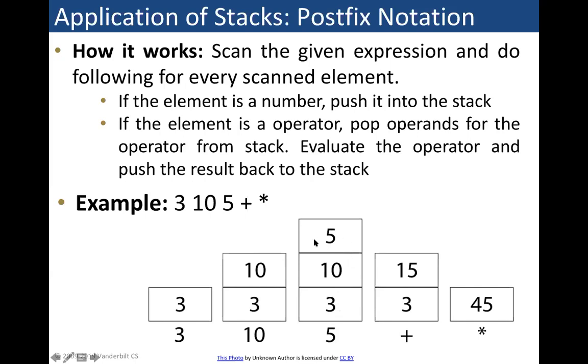And so what we're going to do when we encounter that operator is we're going to take the top 2 elements off the top of the stack. We're going to apply the operator addition to them, and then we're going to push the result back on top of the stack. When we scan this multiplication, take the top 2 items off the stack, apply the multiplication, and push the result back on the stack.